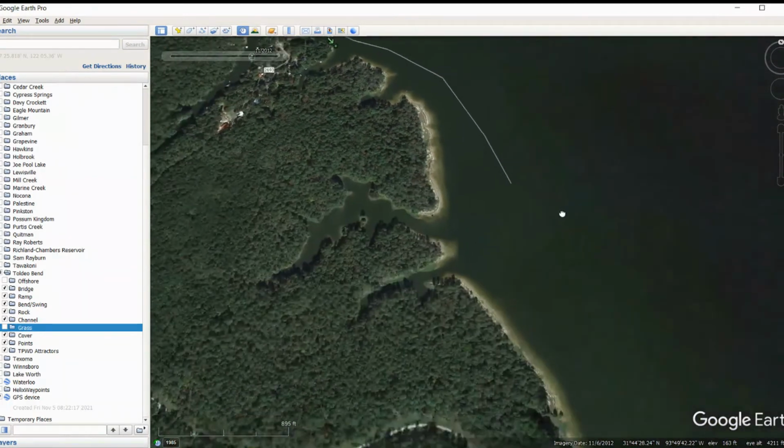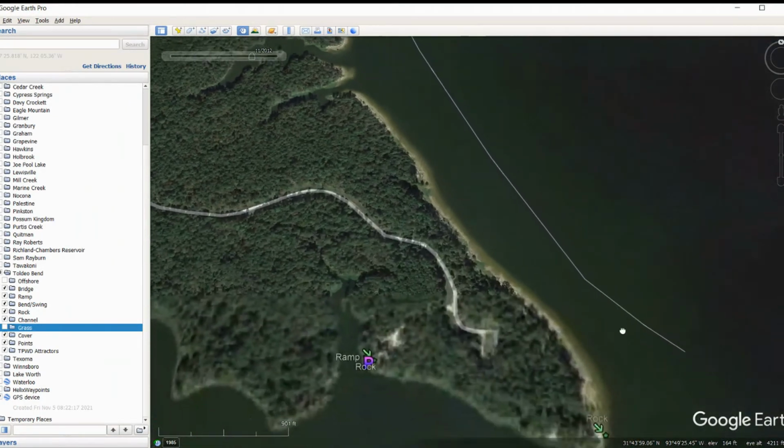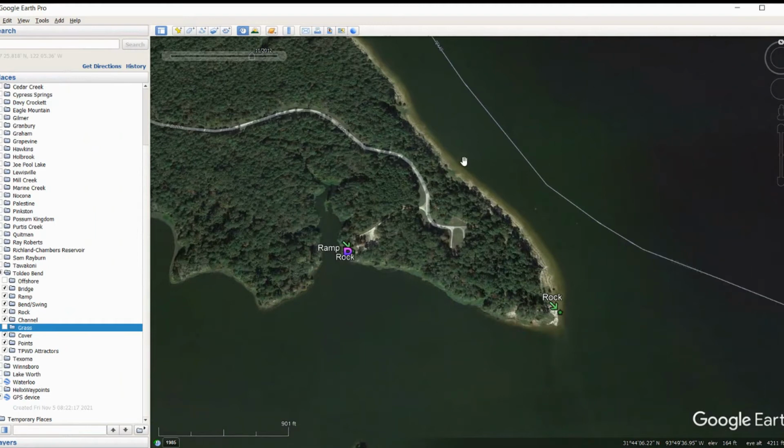All right, so I'm going to keep moving on down. Didn't see too much in these little pockets. I'm not saying that they're bad pockets by any means, but just from a Google Earth standpoint, didn't find too much to be able to mark there for you guys as far as laydowns or rock or stuff like that.